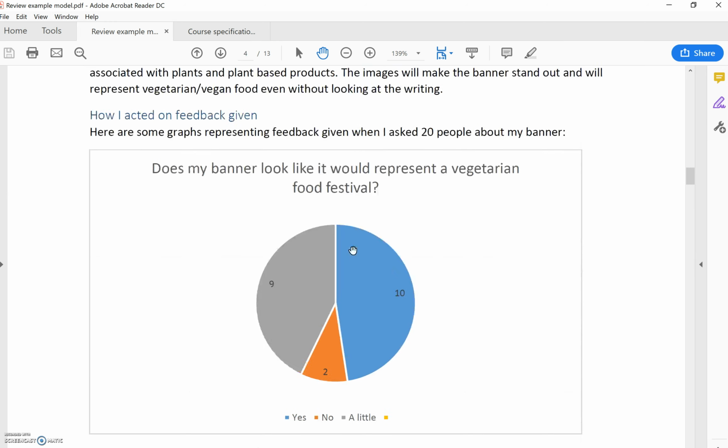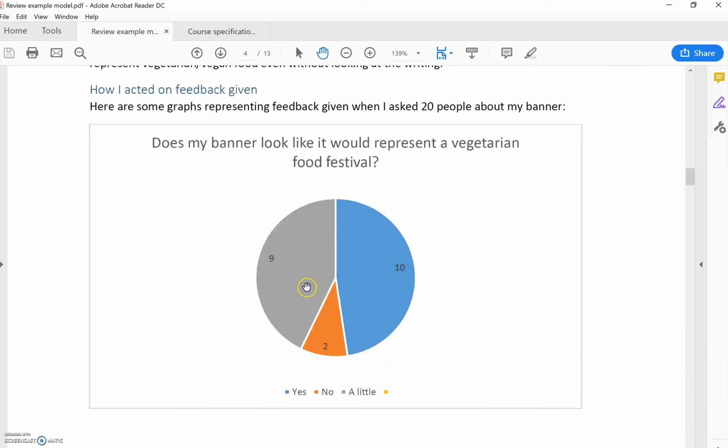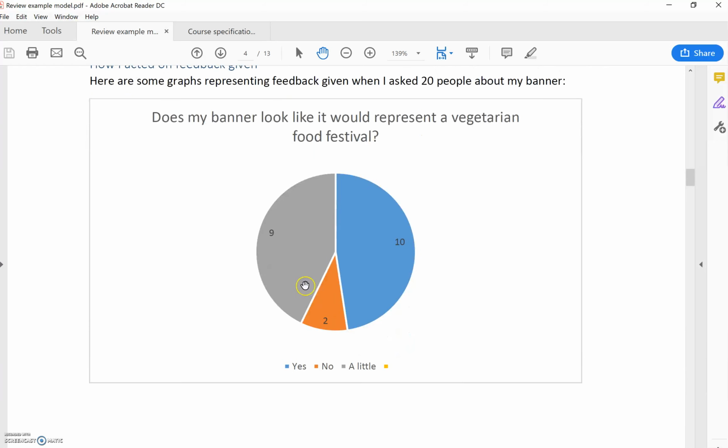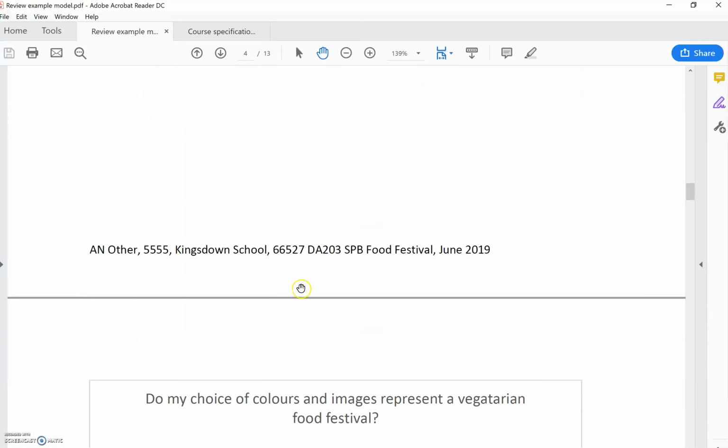What's really important is if I put there that 9 people out of 20 think that my banner only a little bit represents the vegetarian food festival, then I've got to unpack that. In actual fact, the majority of people, 11 people there, think that it's either no or a little in terms of it representing my food festival. So I'd need to unpack that and explain what that means, because that's not particularly great feedback for me. It's less than 50% think my food banner represents the food festival well enough.